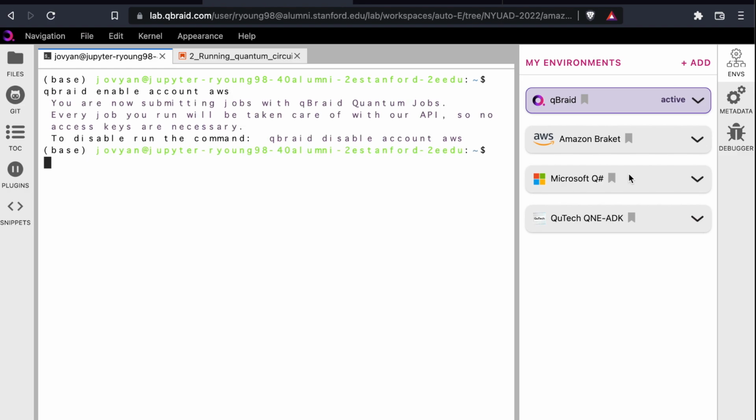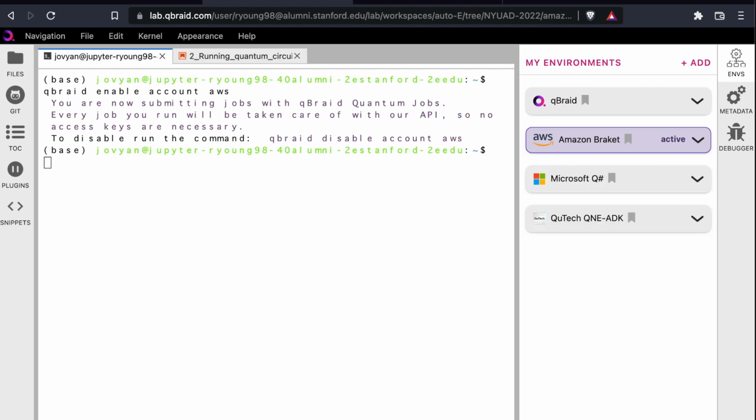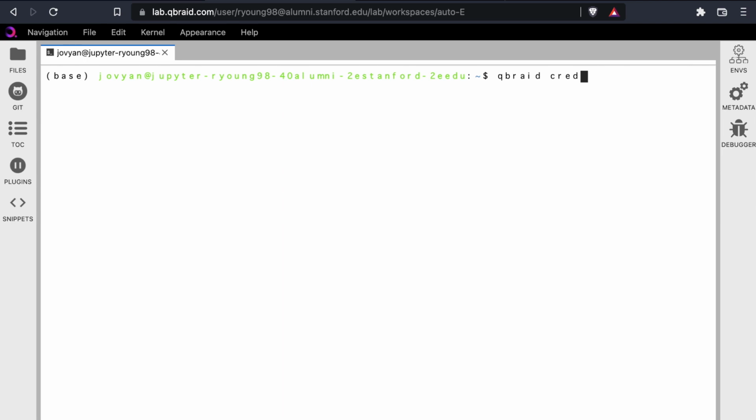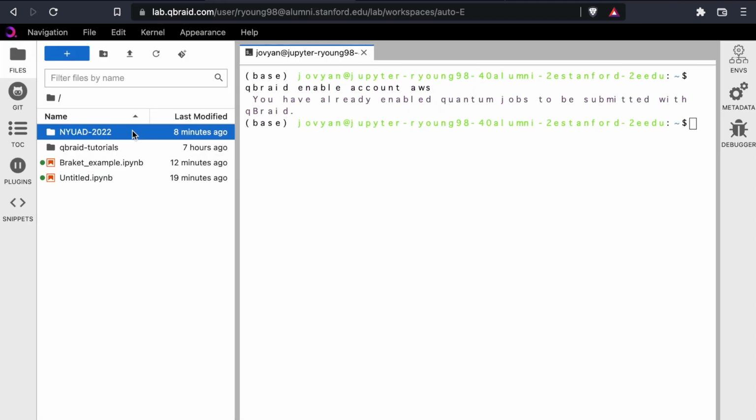You'll get the command. It'll tell you that we'll be using our API to handle things, and so you won't have to make an IAM role or S3 buckets. We take care of all the credential stuff as well. I'm going to double check my credits for qBraid. Then I'm going to double check that my account is enabled with qBraid.